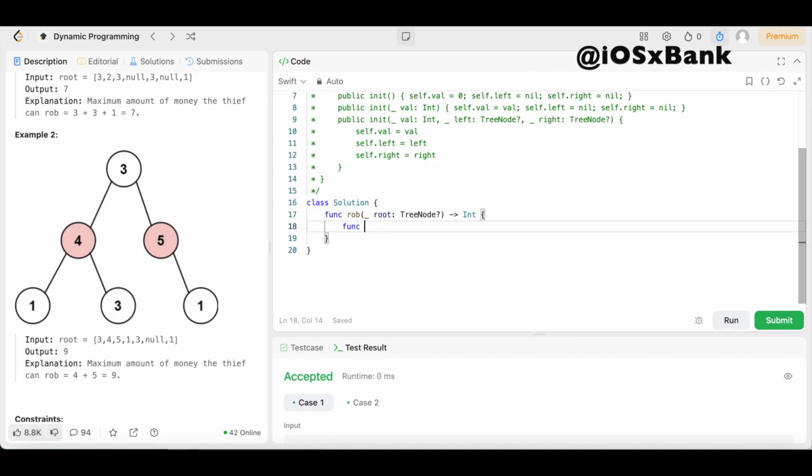So we're going to say func DFS, open up the parentheses, underscore node, colon, TreeNode, question mark, and it's going to return, open up parentheses, and we're going to say rob, colon, that's going to be an integer. And so rob is going to be the max amount if we rob this node, and then we're going to say comma skip, colon, that's going to be an integer as well, and skip is the max amount if we skip this node, or the current node that we're on.